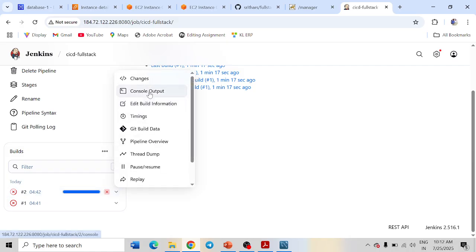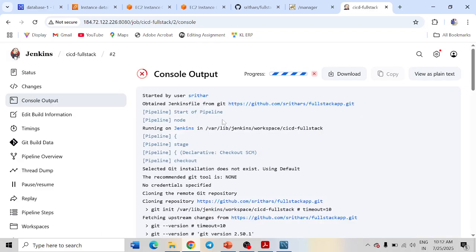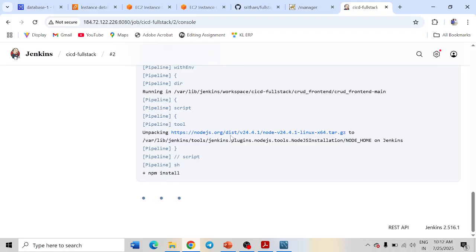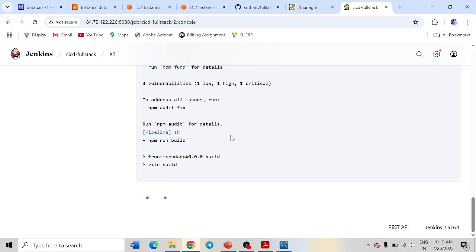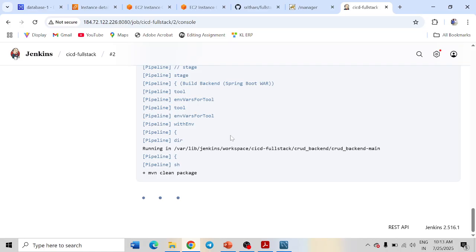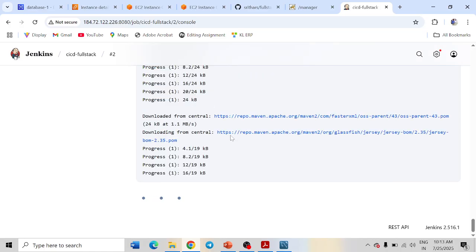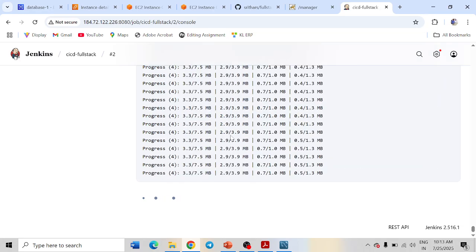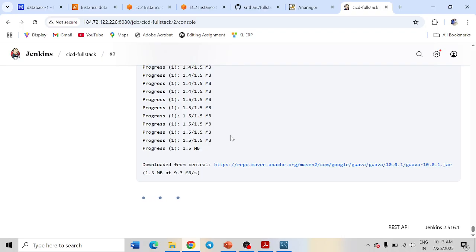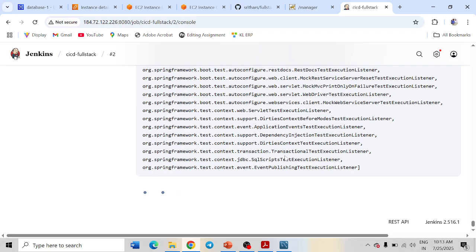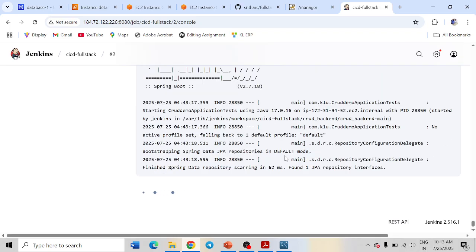Now you can check it in the console output. A build is happening now. During the build stage, two things will happen. One is it will try to test all your files, and it also generates some WAR files. We have to wait for some time. Once the build becomes successful, then you can go ahead and test your environment.